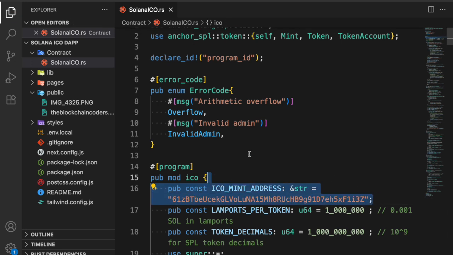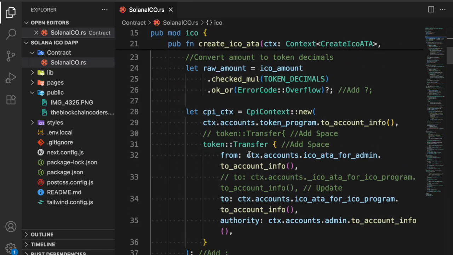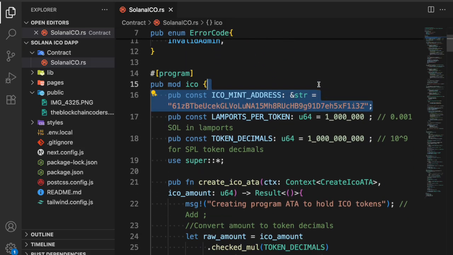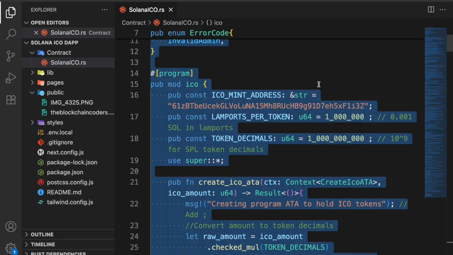I hope you have understood the entire architecture, what model we are following, and what changes you have to make in the contract and fix those minor bugs. With that, we are done with this. Now we're going to simply copy this entire code and paste it in Solana Playground. So make sure to select the entire code.